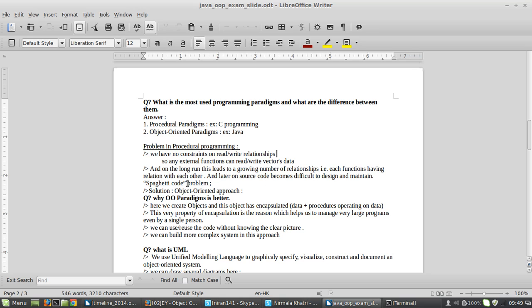This is the problem, because any function can come and read, and any function can come and write. This will create a problem later on. Why it is a problem, we will discuss later. In the long run, this leads to a growing number of relationships between the functions, the external functions. Each function has a relationship with the others, and later the source code becomes difficult to design and maintain. This problem is called spaghetti code.